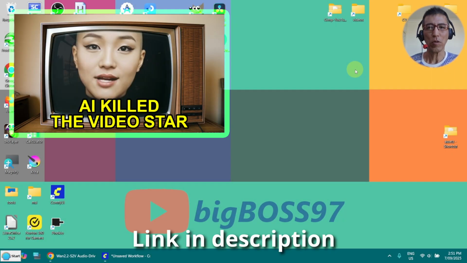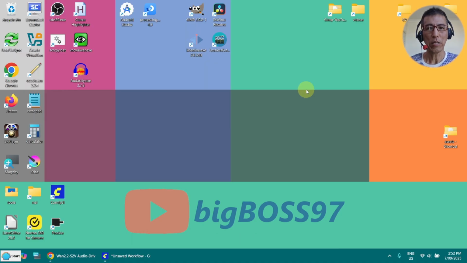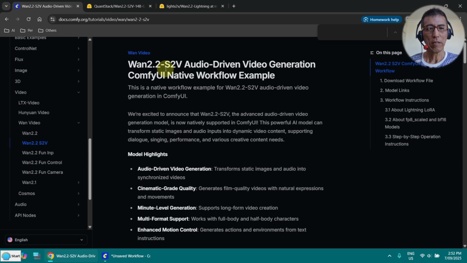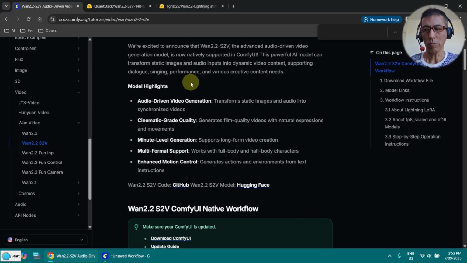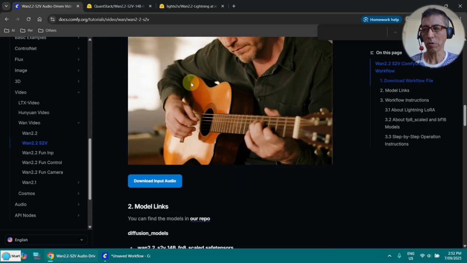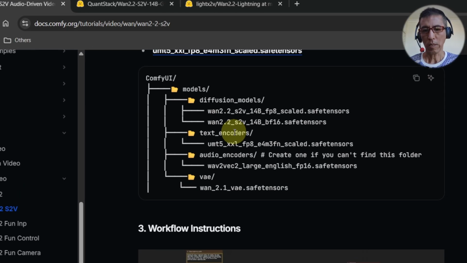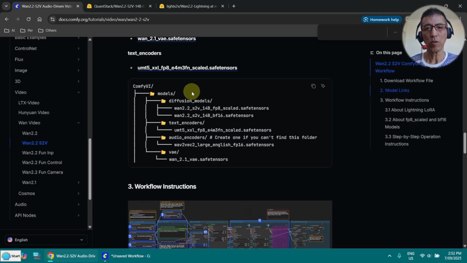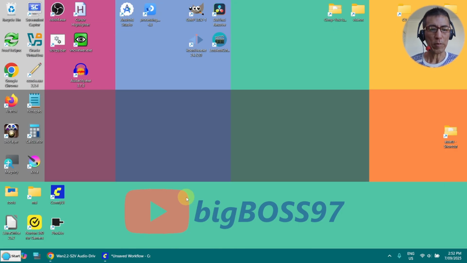Hi, today I want to show you how to run Wan 2.2 S2V on my RTX 4070 with 8GB of VRAM. You can go to the website here, Wan 2.2 S2V Audio, and there is information about how to download models. But I'm not going to use this model because it won't work on my 8GB VRAM. Let me show you what I have done.